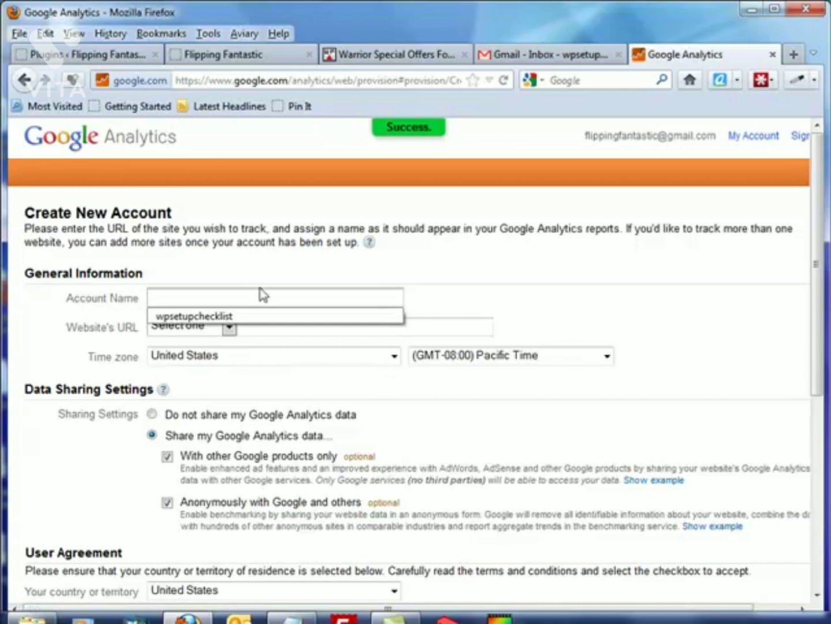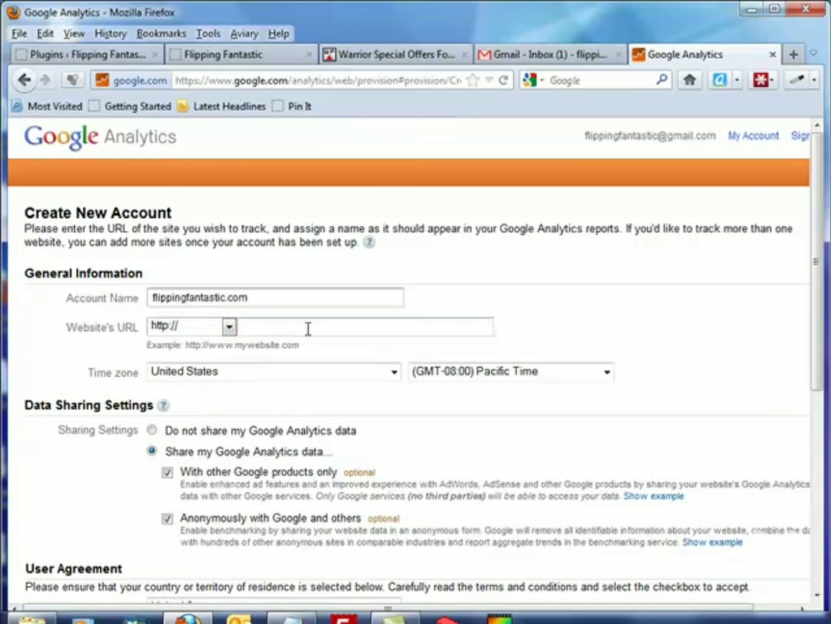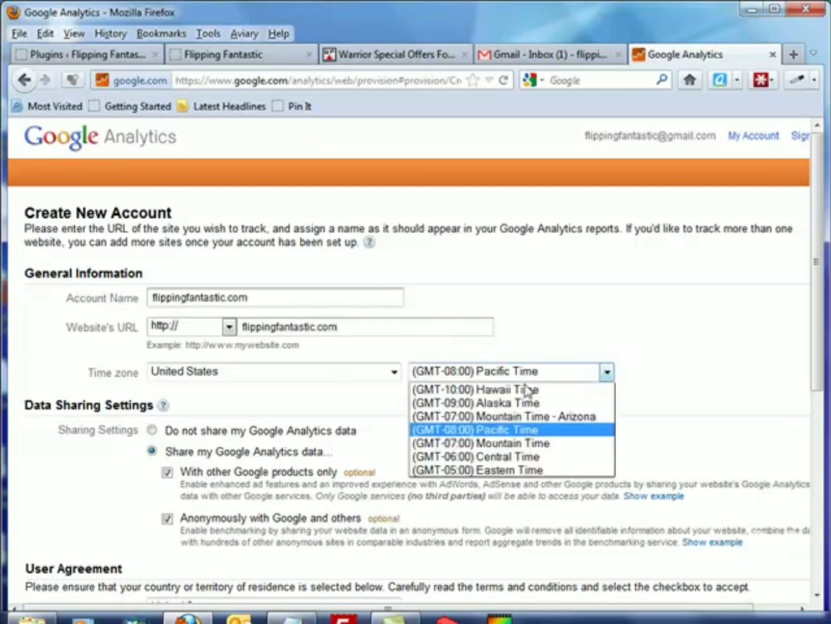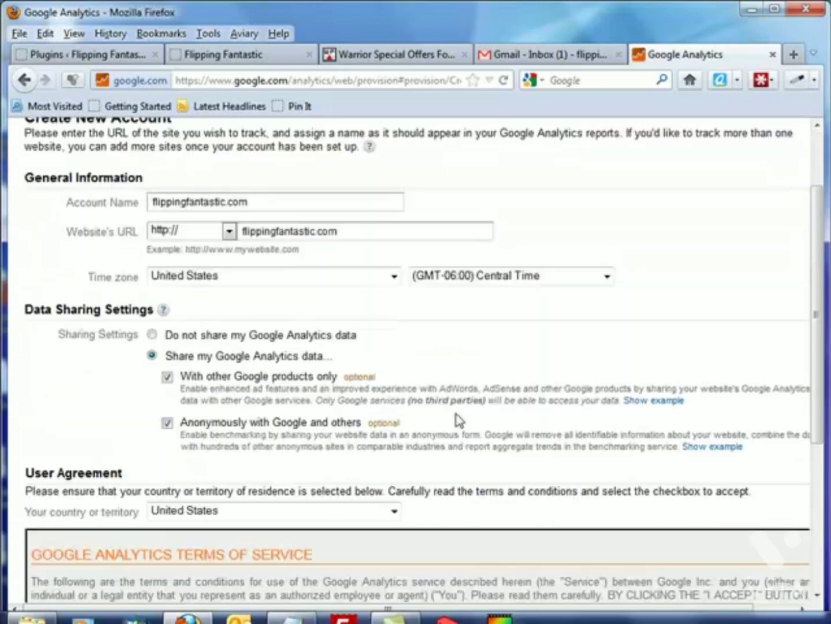You're going to get this particular page. I'm going to just put the name of the site, flippingfantastic.com. The website's URL is just simply http://flippingfantastic.com. I'm in the Central Standard Time.